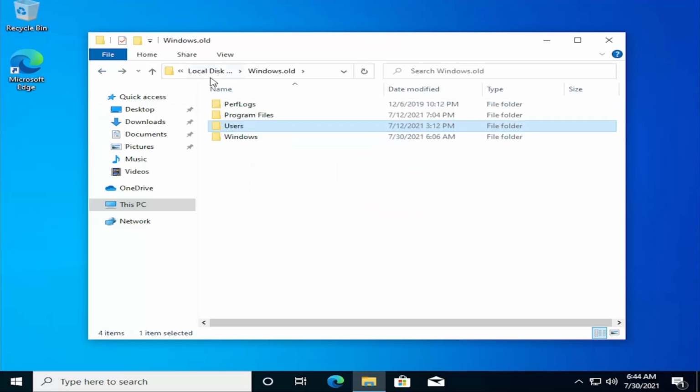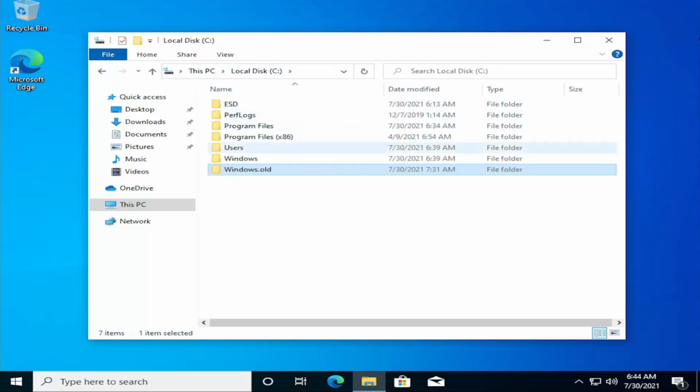So pretty straightforward process there, guys, on how to actually locate old files. And you can delete this folder through disk cleanup, which is what I recommend doing if you don't need it anymore. It definitely takes up some room on your hard drive, but pretty straightforward process.